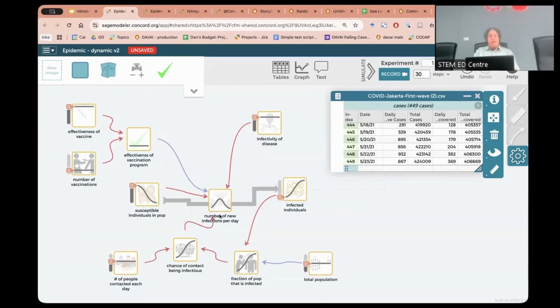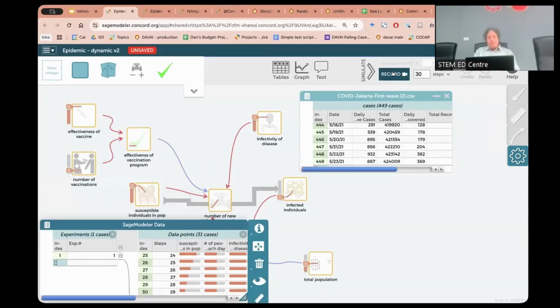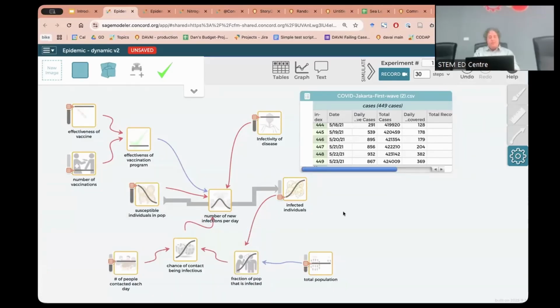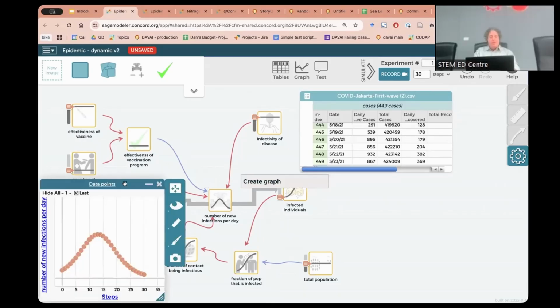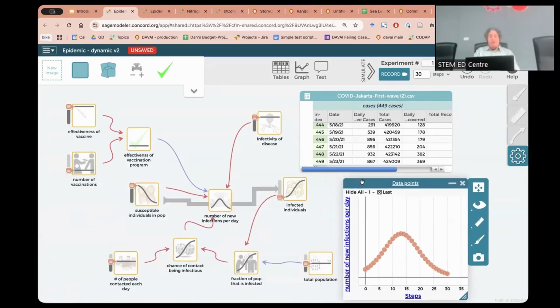So in order for me to have model output, I have to record the model. So I'm going to do that. I'm going to push record. Then it's going to record all 30 steps of the model. I'm going to close my data table there. And so, for example, if I wanted to make a graph of the number of new infections per day, I'm going to click here, create graph, and there I have a big version of that.